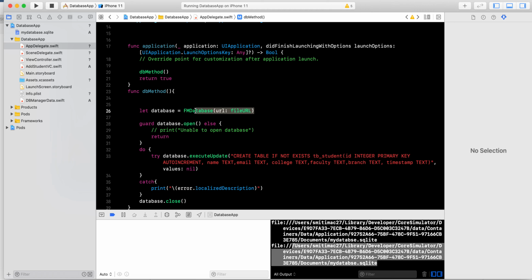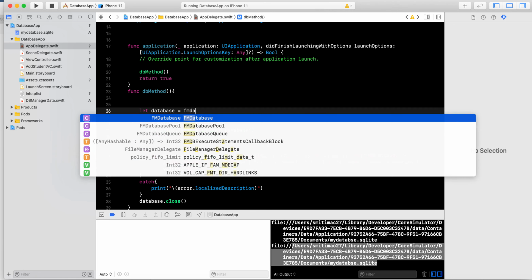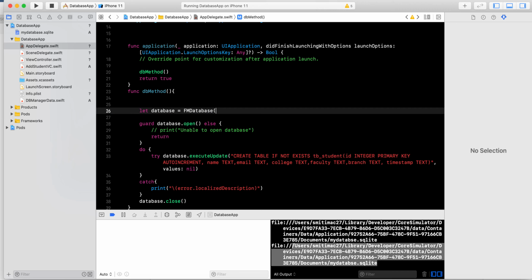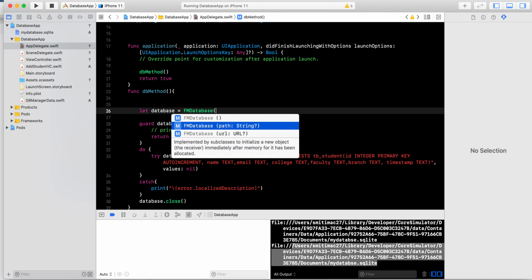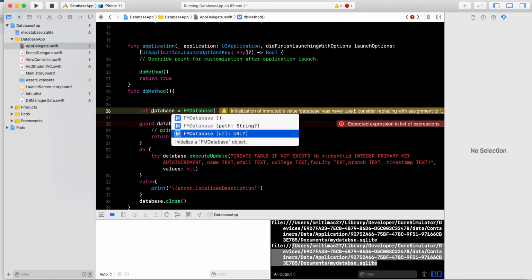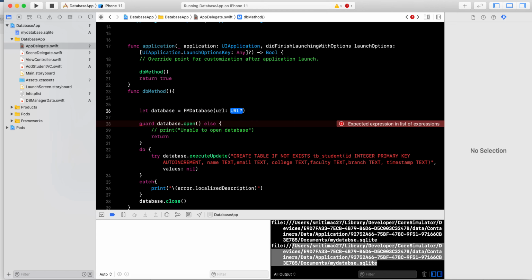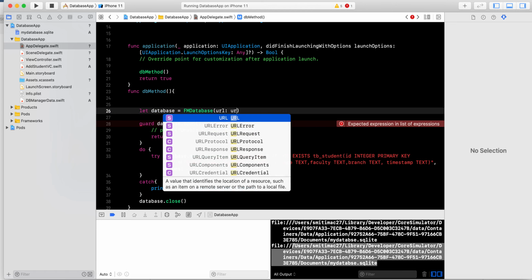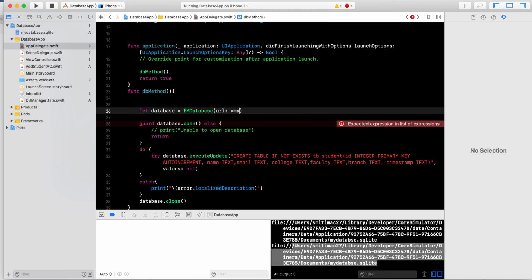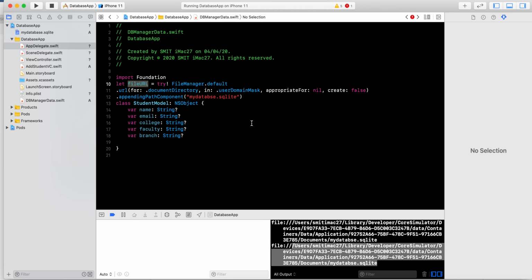You can see the FMDB database, and that will provide the path, right? And this is the URL, right? This is what we have. I have created the file URL here, right?